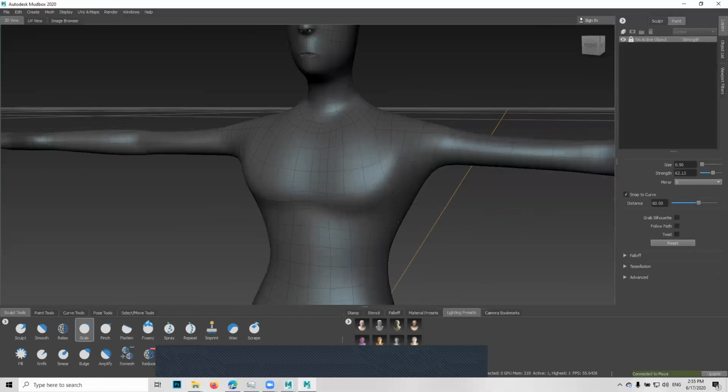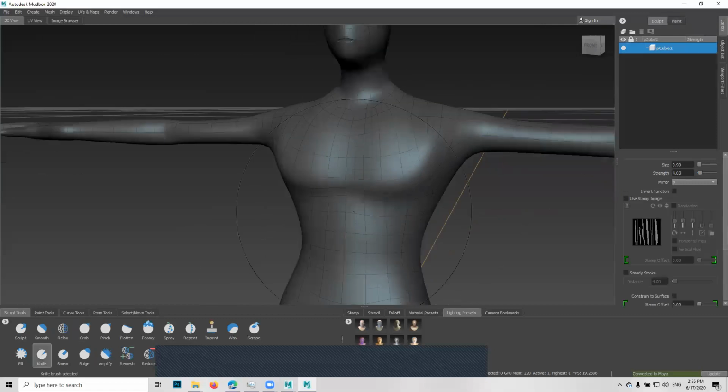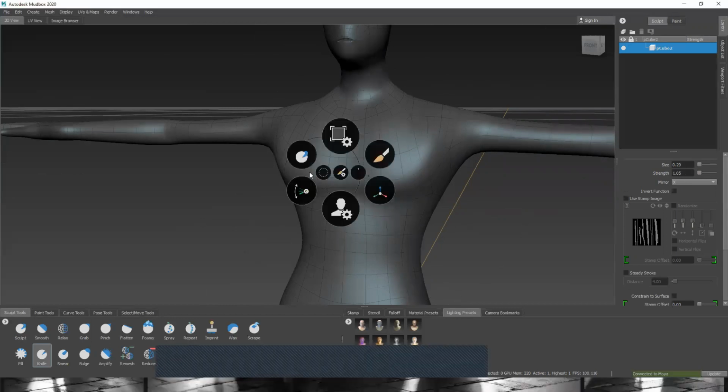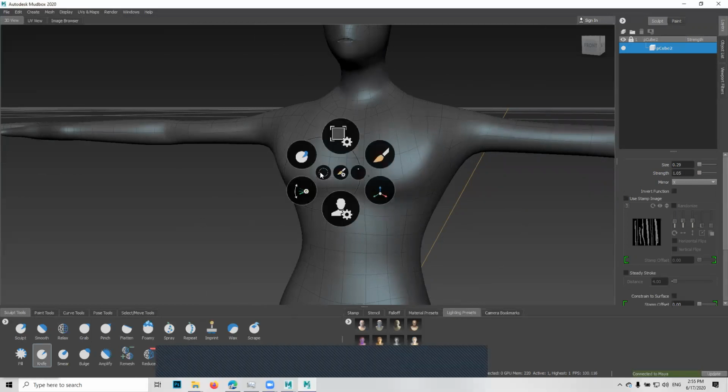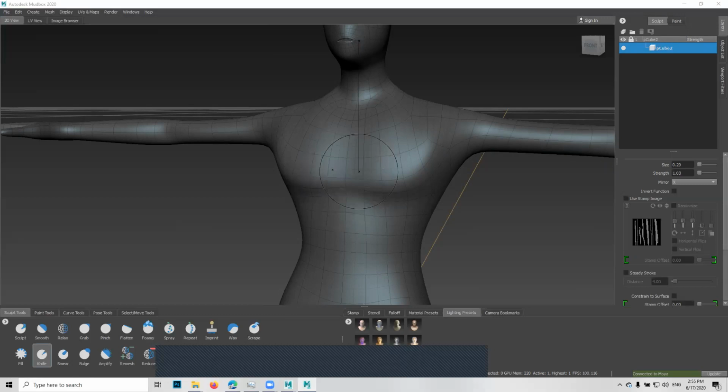Now I'll try to use a knife tool here. B is for brush scaling and M is for intensity scaling, pretty much like in Maya, or you can press space. From this marking menu, you can trigger on this icon here the diameter or radius of the brush, and on this other, the strength.